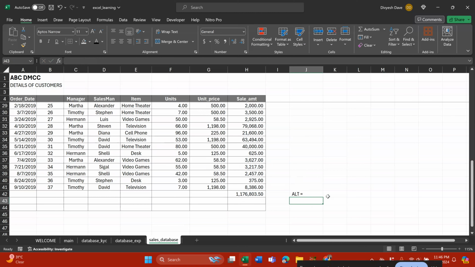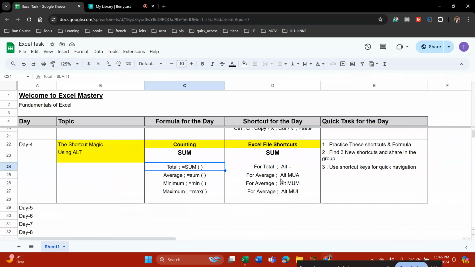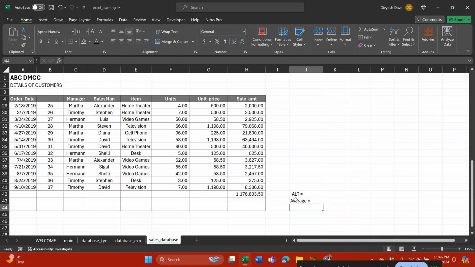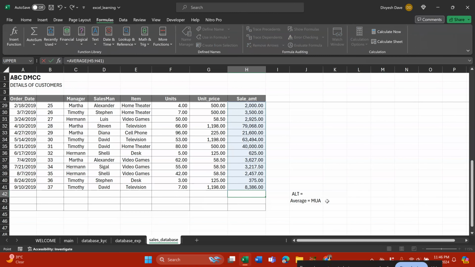Now what was the next? Average. For average, we have this Alt M A. Pretty funny, huh? So what you will do is press Alt. Now you don't need to keep holding Alt. Just press it once and then remove it and then press M A for the average.